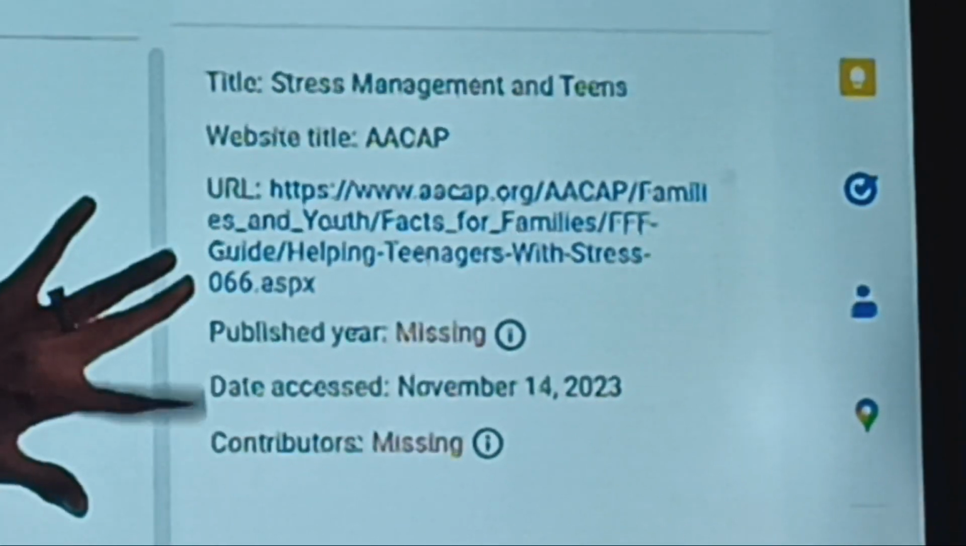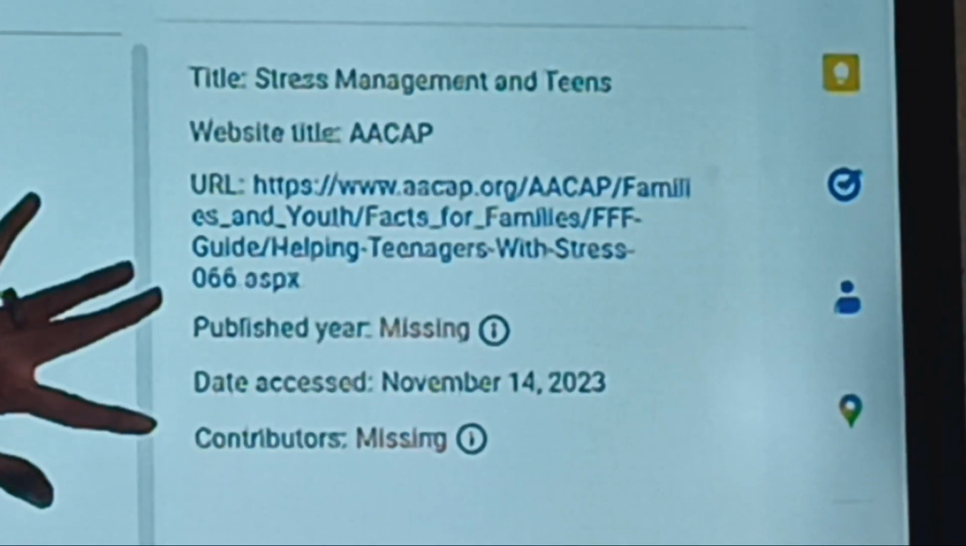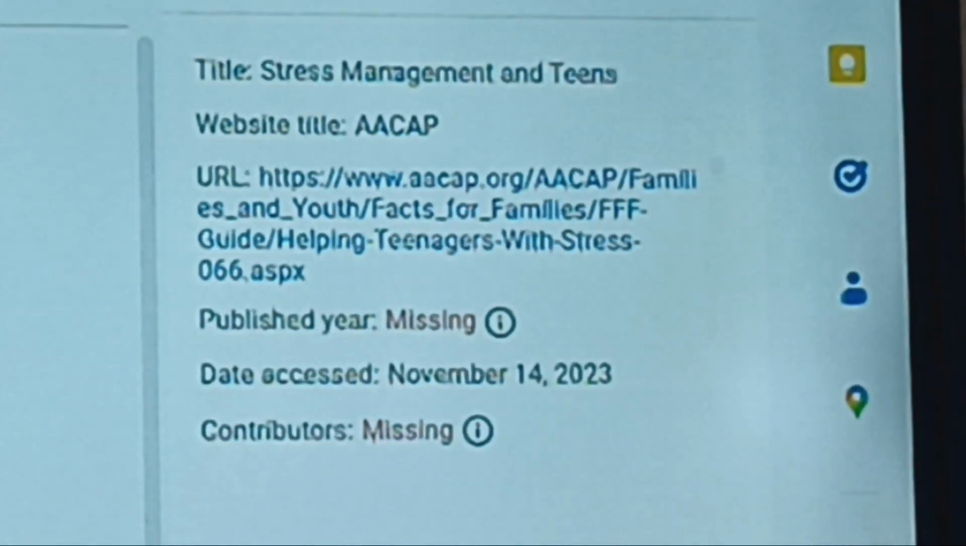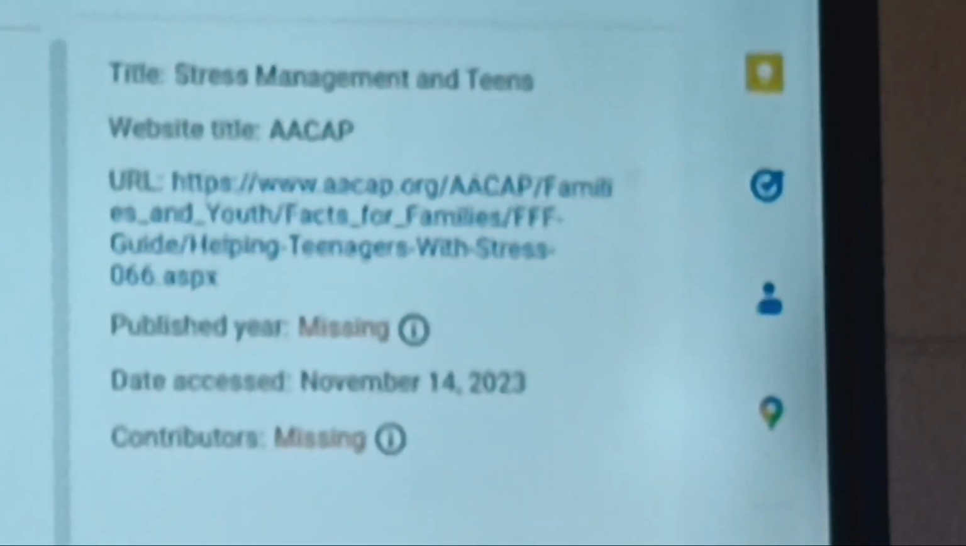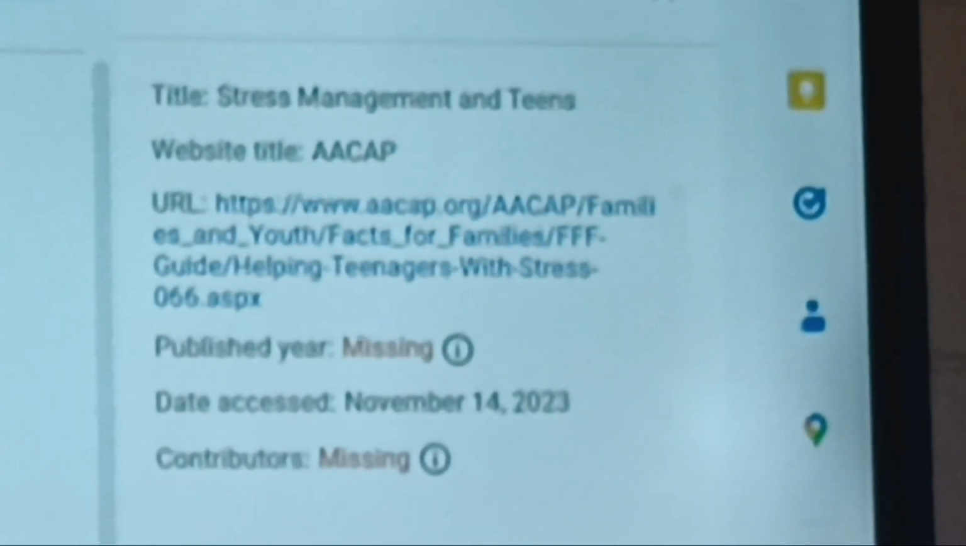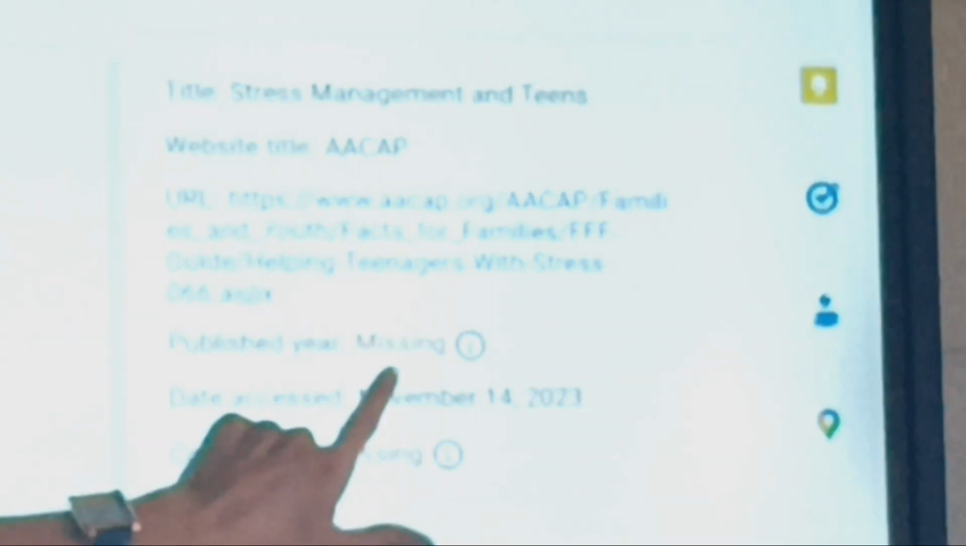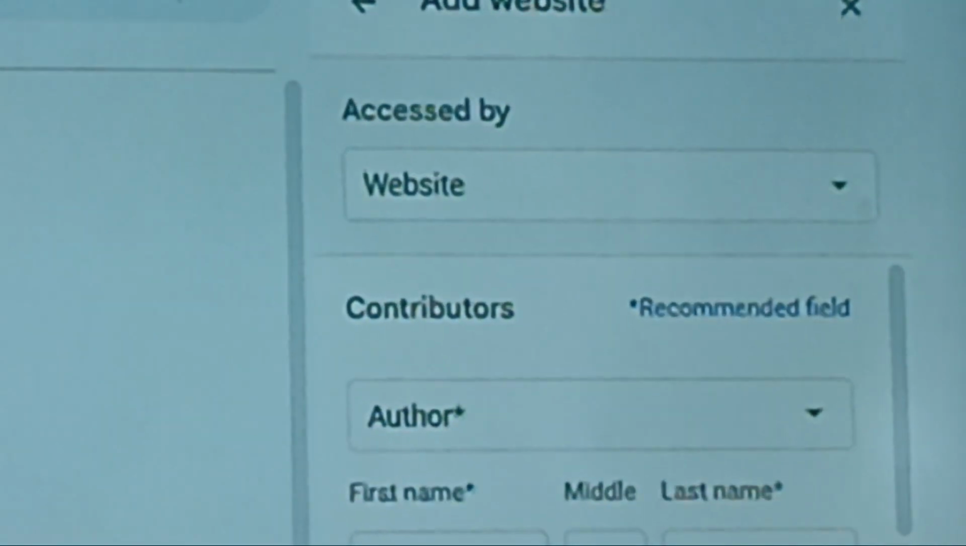Well, it's missing a couple things. Basically, it did what it can do, but now what are we going to do? Well, the last one where it says contributors, for most major websites, you're not going to have contributors because the whole company is basically responsible, not individuals contributing. The published year we do need, okay? It's missing. So we're going to hit the word continue, and then we're going to find the actual year.